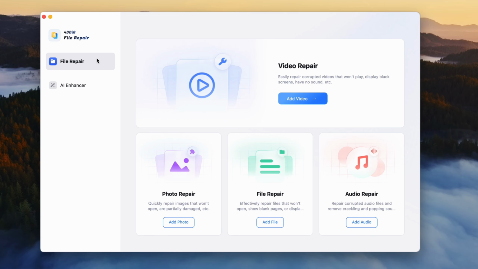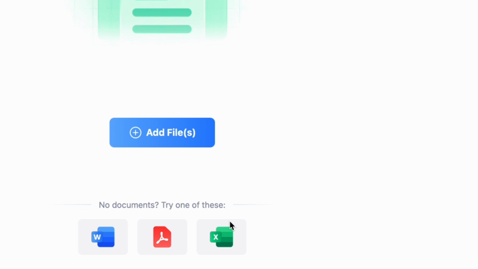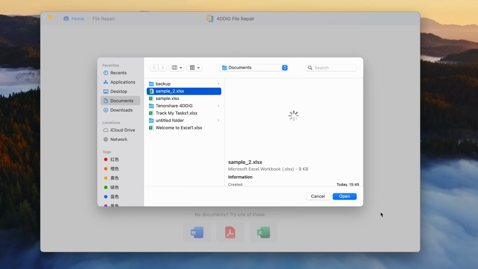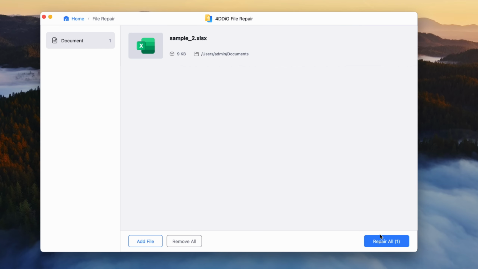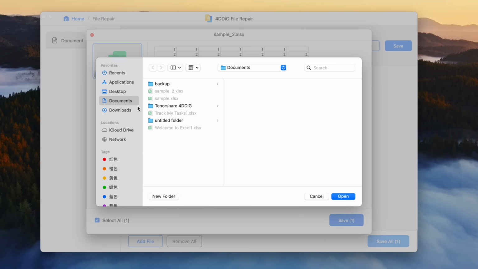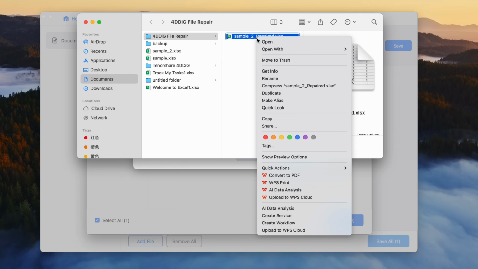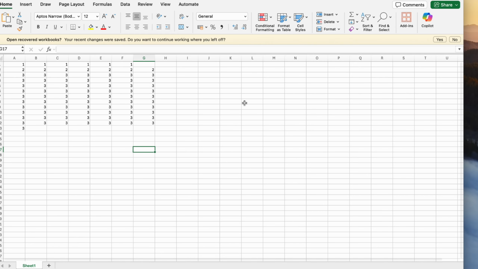Open the software, choose File Repair, add your corrupted Excel file. Let it repair, then preview and save it. After that, try opening the file again in Excel. This step saves a huge amount of time, especially when the file is work-related or time-sensitive.